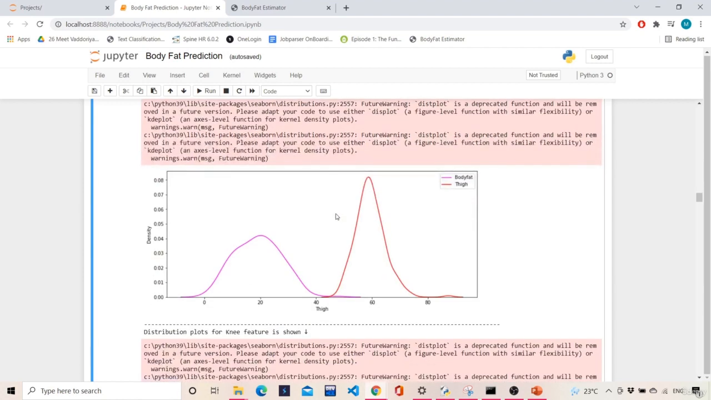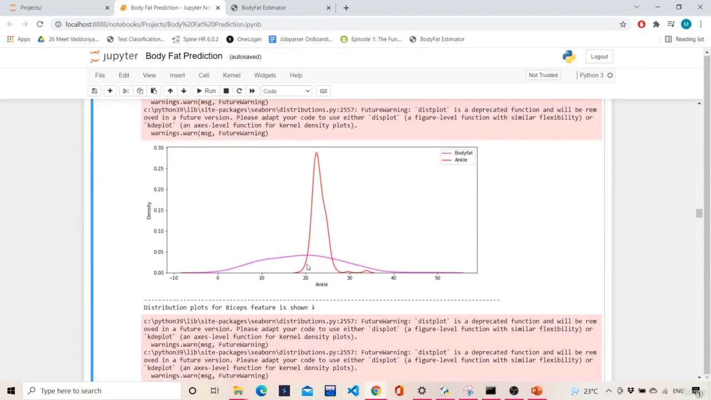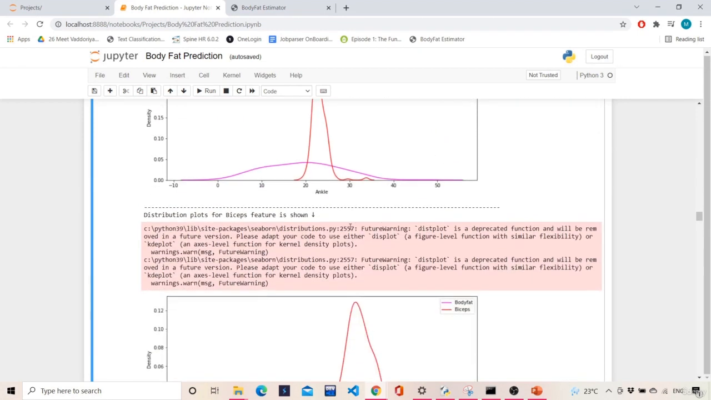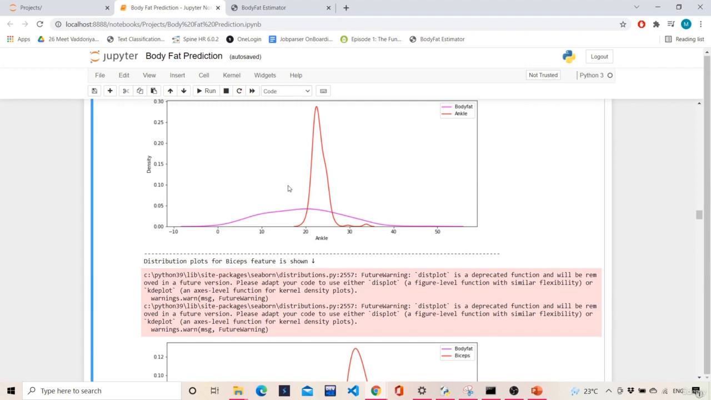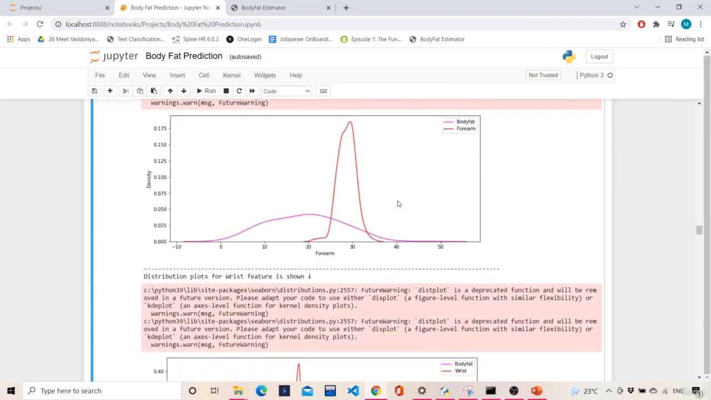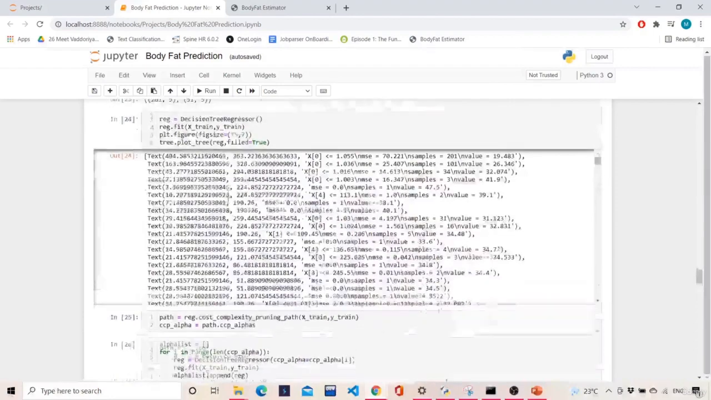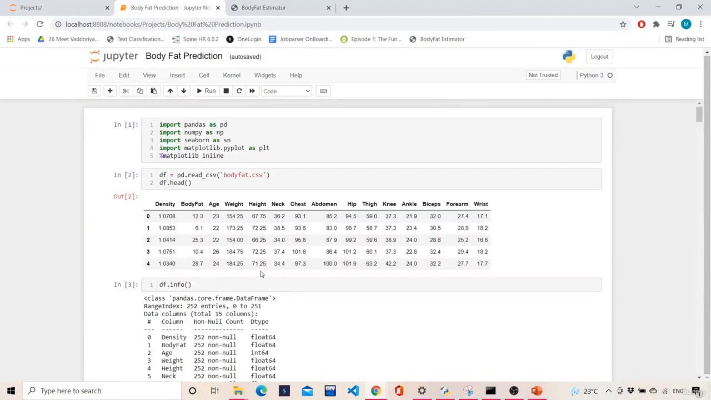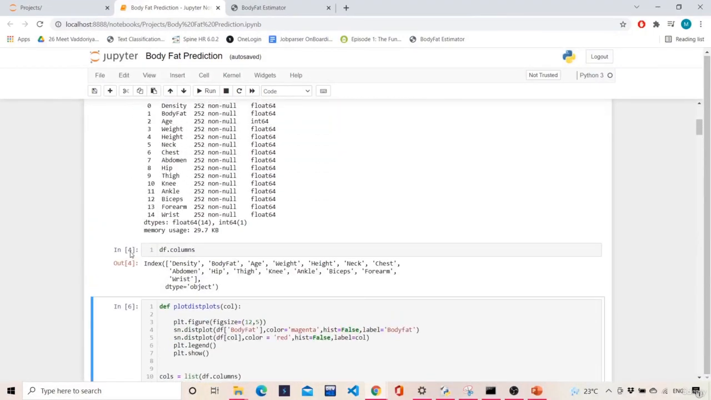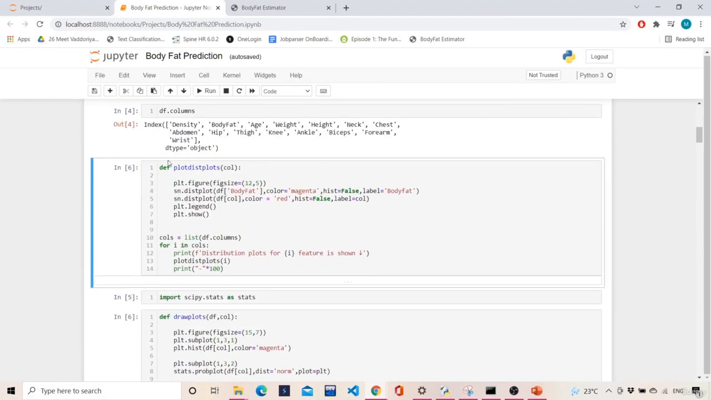Body fat and thigh: body fat is a little bit wider, whereas thigh is a little bit thinner. Knee is nowhere into consideration. And ankle is of no use, because from the distribution only we can say that ankle is nowhere going to support body fat. Biceps nowhere going to support, forearm nowhere going to support, wrist nowhere going to support. So you see, just based on these distribution plots, we can eliminate a few of the features visually. That is how powerful this distribution plot is.